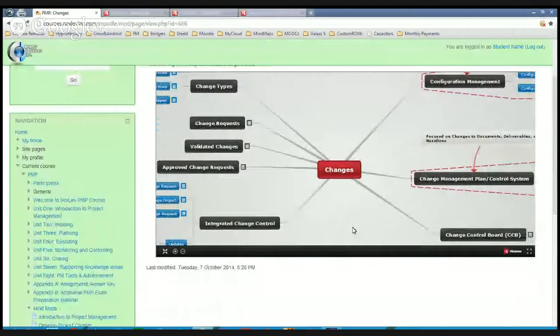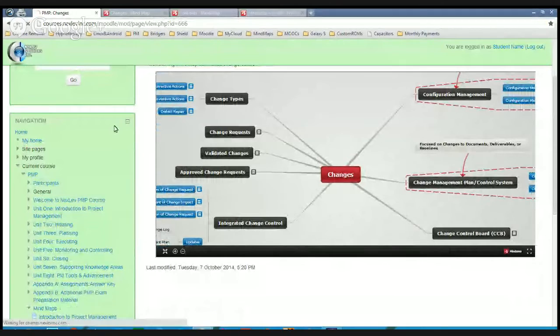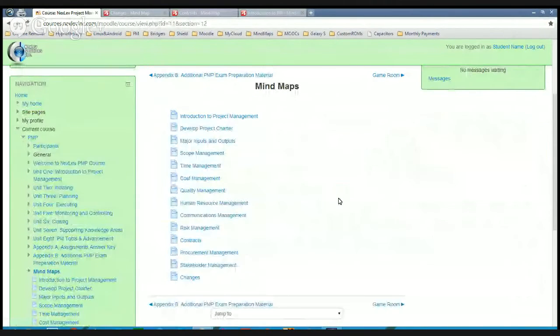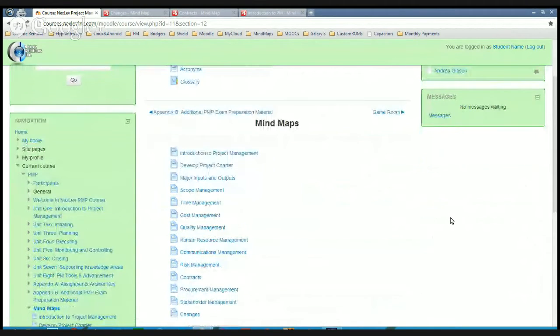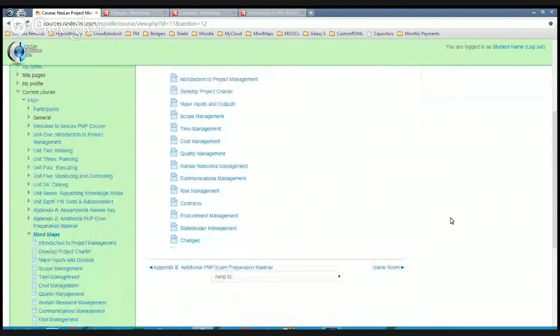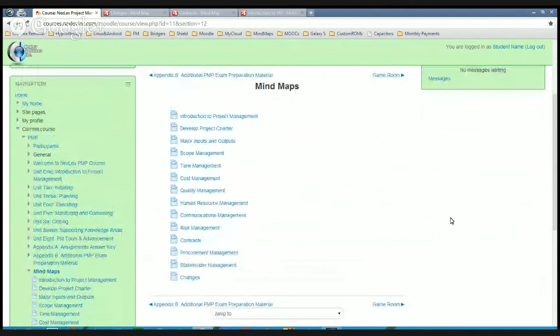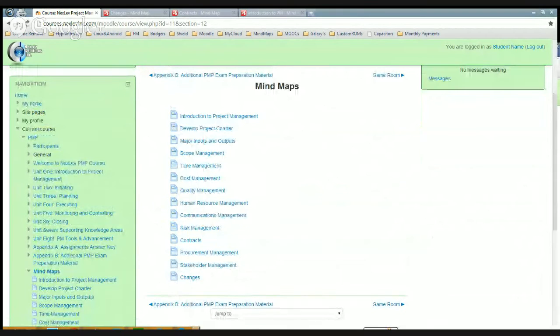In addition to these 3 mind maps that I just mentioned, there are also other mind maps in the same section, some related to knowledge areas. For example, there is one for scope management, time management, cost management. I encourage you to go through these mind maps either when you start a knowledge area or a section in the course, or at the end to review and summarize what you have just learned.